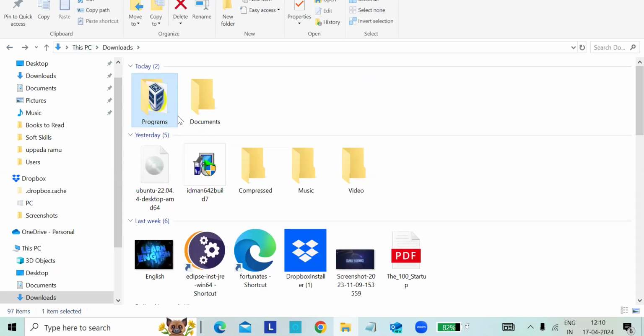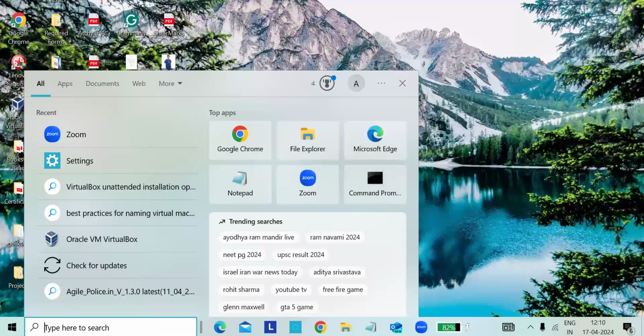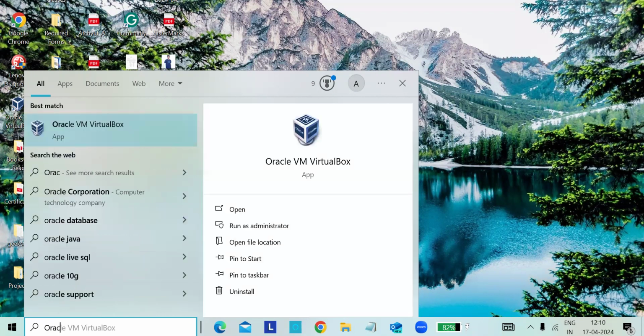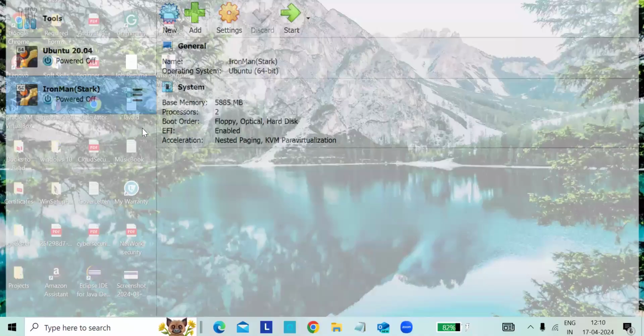Now you have to open the VirtualBox. Search VirtualBox. See here, I have already used VirtualBox, so that's why it is present. If you don't find it here, you can search Oracle. So you can get the Oracle VM VirtualBox.